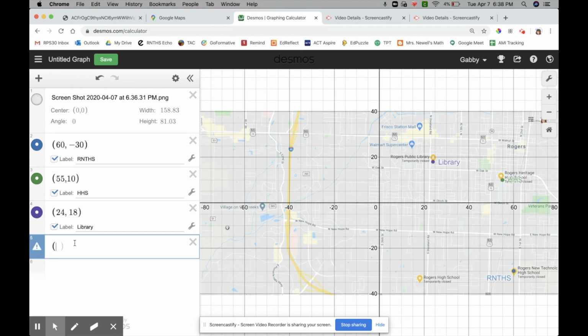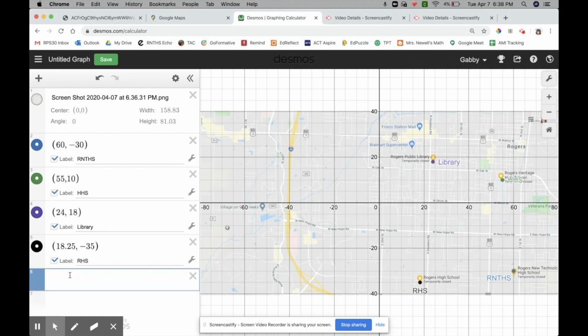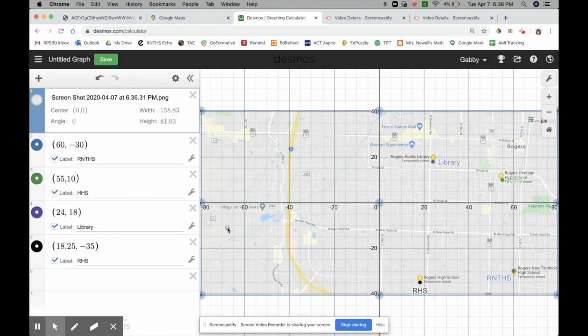Looks like Rogers High School is about 17, and then it's right down there at negative 35. Oh, I think it needs to go to the right some. Whoa, what happened? Yeah. Nope, that's too far. You want to be picky, you can use your decimals. That looks pretty good to me. This is righteous. Okay, and then my location is right over here.